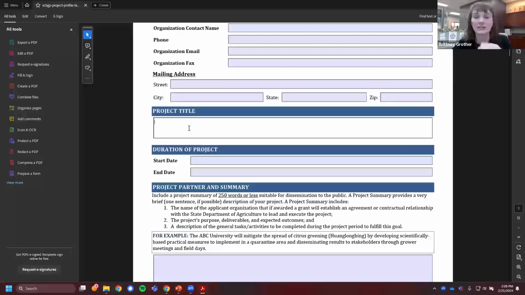Next thing you're going to do is give your project a title. So this is what's going to be associated with your project the whole way through it if it's funded. This is how the USDA will reference it, is your project title. So sometimes people are creative with their project titles. Sometimes it's just saying exactly what you're going to do on your project. It's up to you. There's no points associated with your project title.